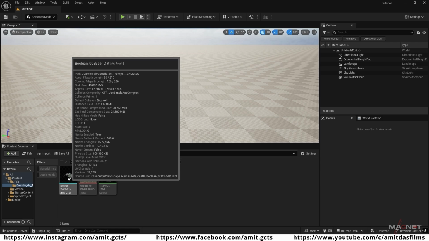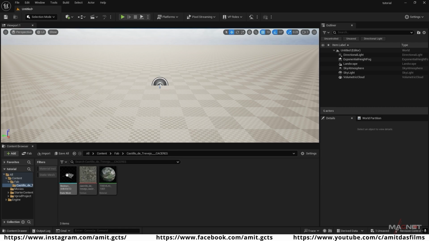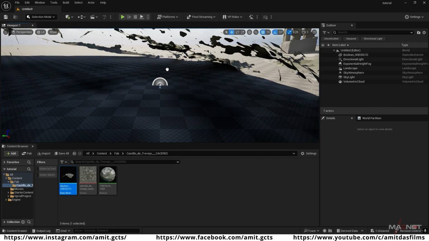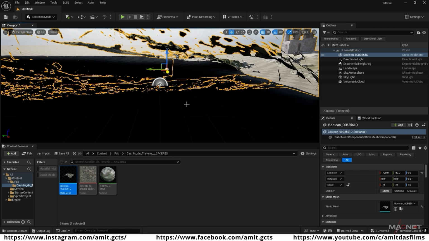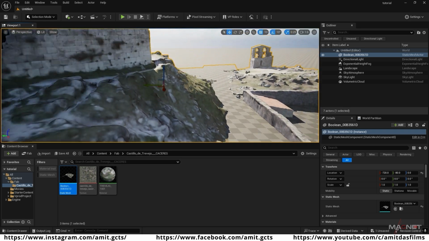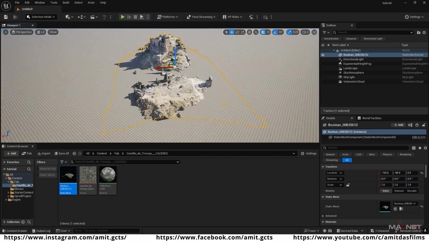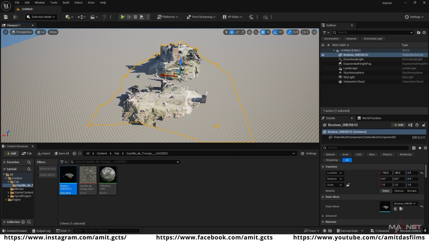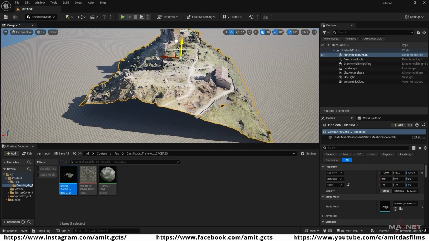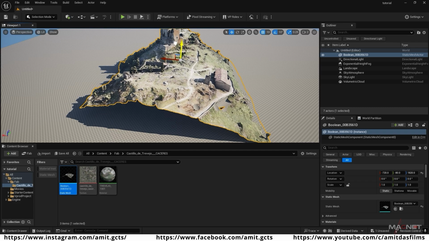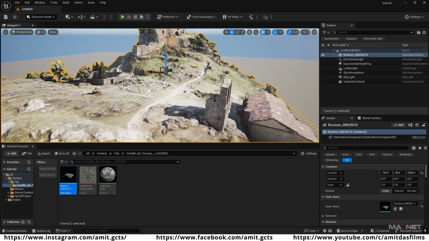And now we're going to import this model over our landscape. So we just click and drag it over here. And as you can see, this model is quite big. So we move our camera over here. And also we're going to drag this model a little bit higher here. So we just click on this axis and then drag it a little bit higher. Okay, just like that.